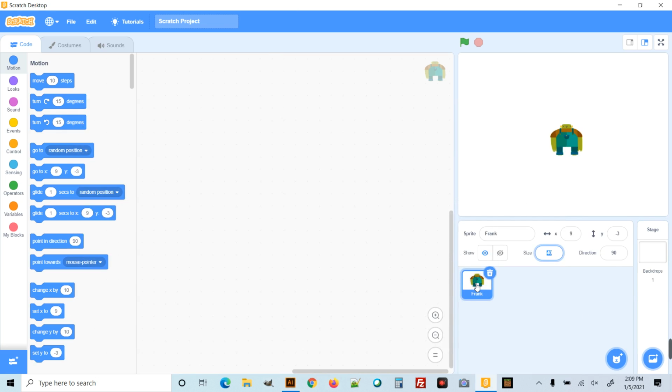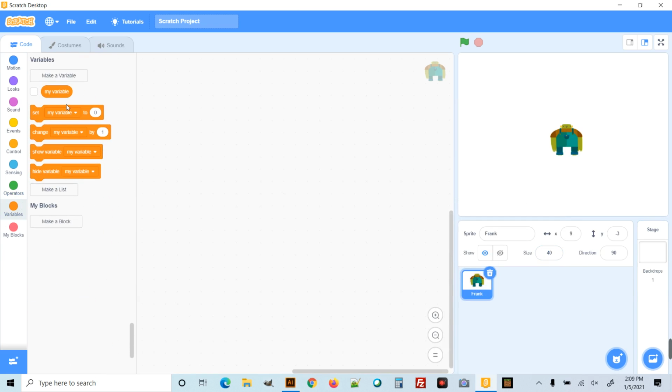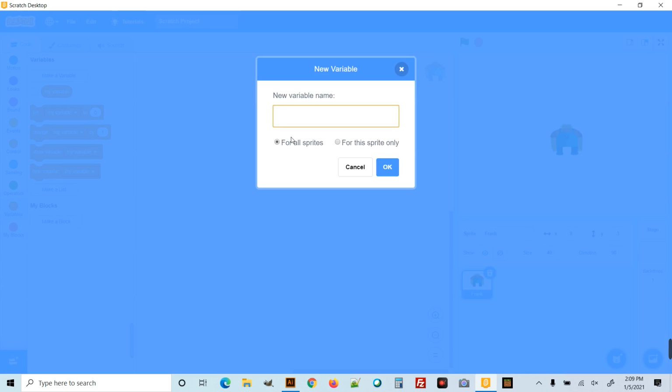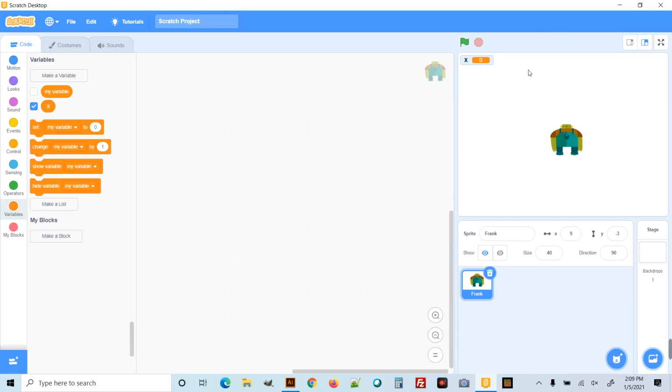So with Frank highlighted, let's go to variables, and let's start making our global variable. So we're going to make a variable. Now, for sure, we want this for all sprites because this is going to track for everyone, and we're just calling it X. So we're creating a global variable X, for all sprites. Boom. Now we got our X variable.